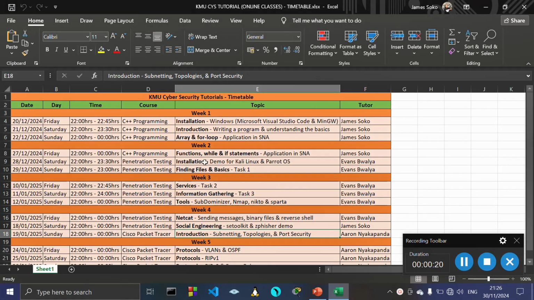So last time we were talking about arrays and for loops and its application in social network analysis, and that was the last part for week 1. So today we'll be doing functions. We'll start to look at what functions are and how they operate. This is the topic in week 2, including while and if statements and its application in social network analysis. But this first video will concentrate on functions.